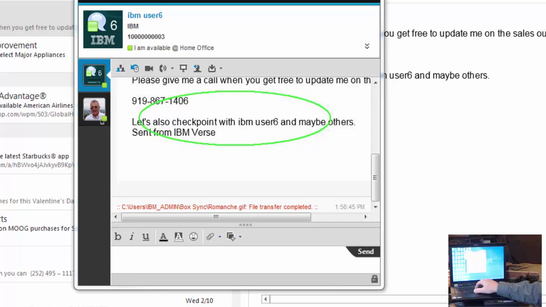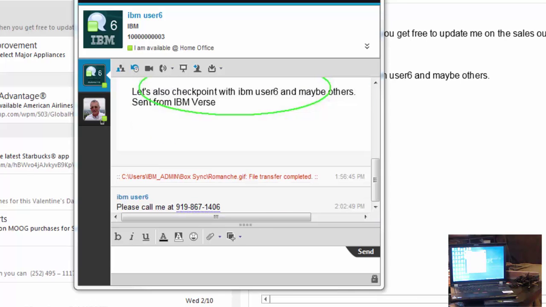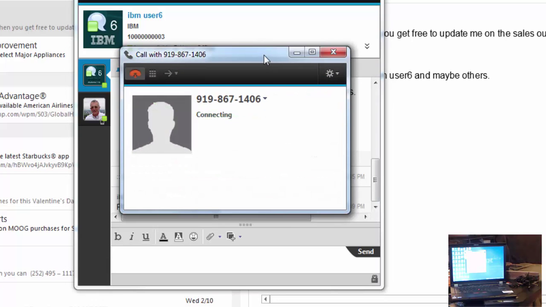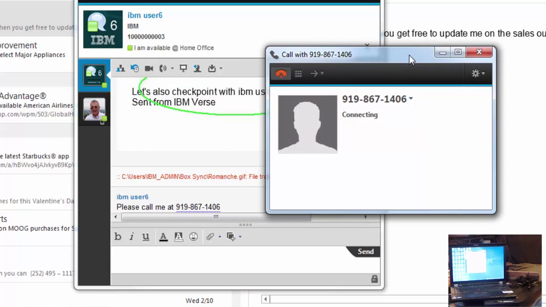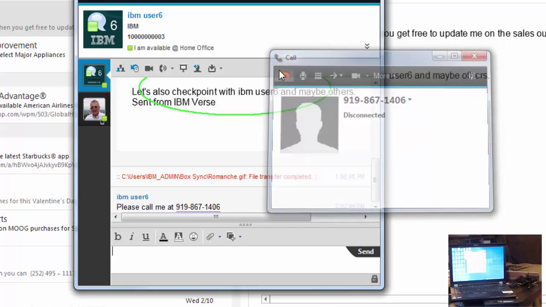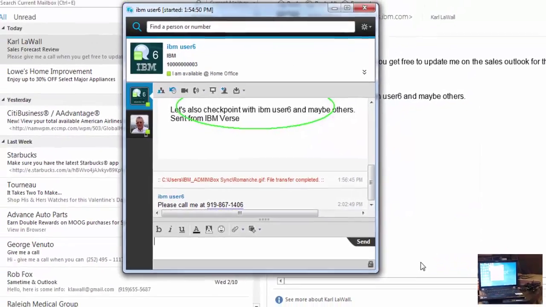Likewise, user 6 might want to send me another note. In this case, they said, please give me a call at this phone number. And you notice what I'll be able to do is I can simply click on that number, and automatically, again, the call is placed, and I'll receive it not only on my Polycom phone here, but also on my cell phone. In this case, I'm going to hang it up.